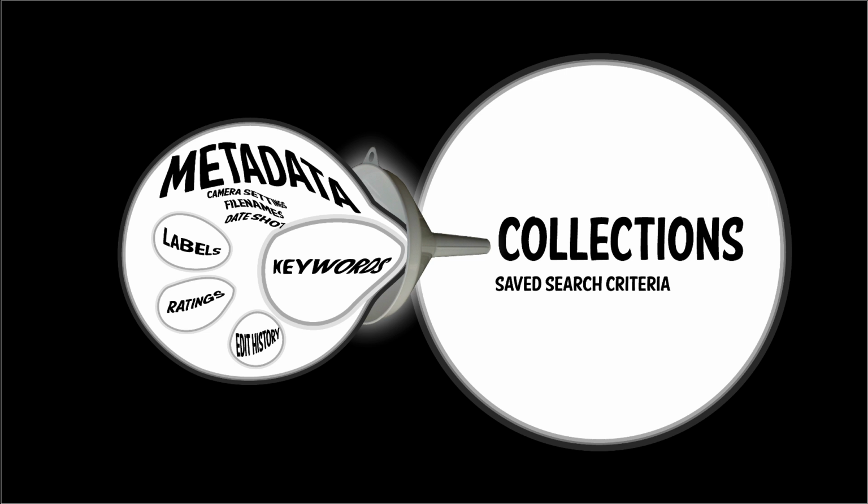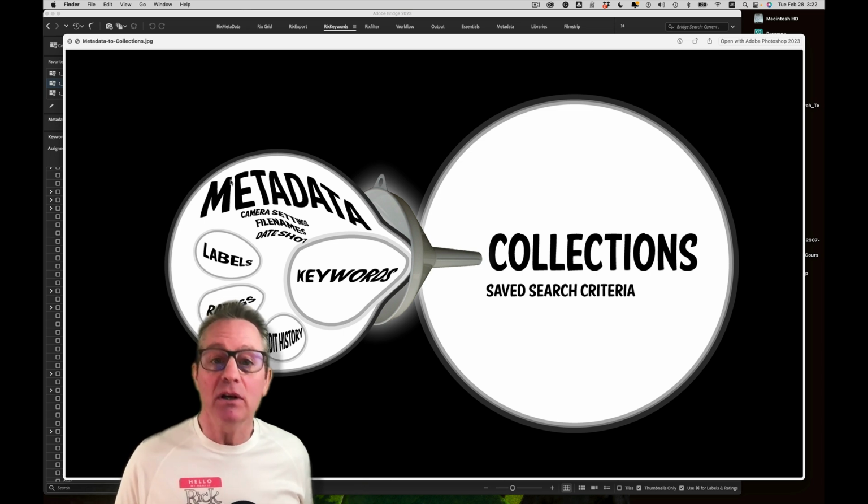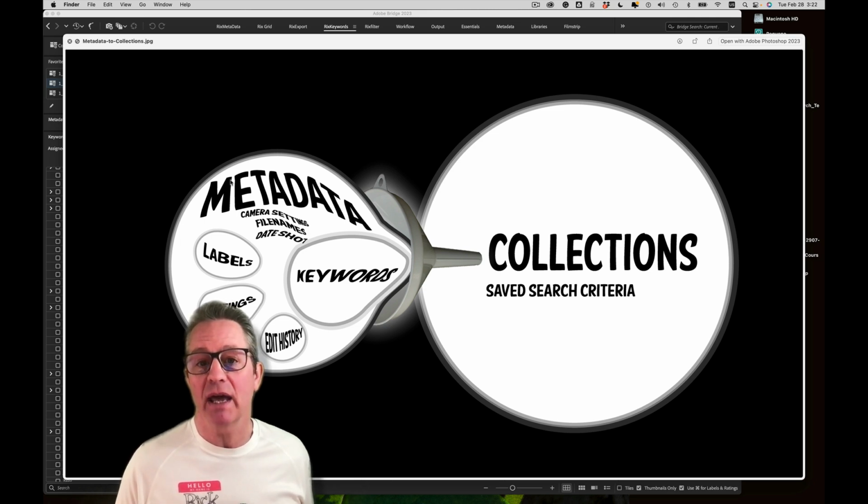Now I can add metadata. This is a subset: labels, ratings, something maybe called edit history, keywords. These are subsets of a big circle of metadata. Metadata you get, it comes free when you shoot a photo, but some metadata you have the opportunity to add, and you'd love to do that. You would be very intelligent if you do that.